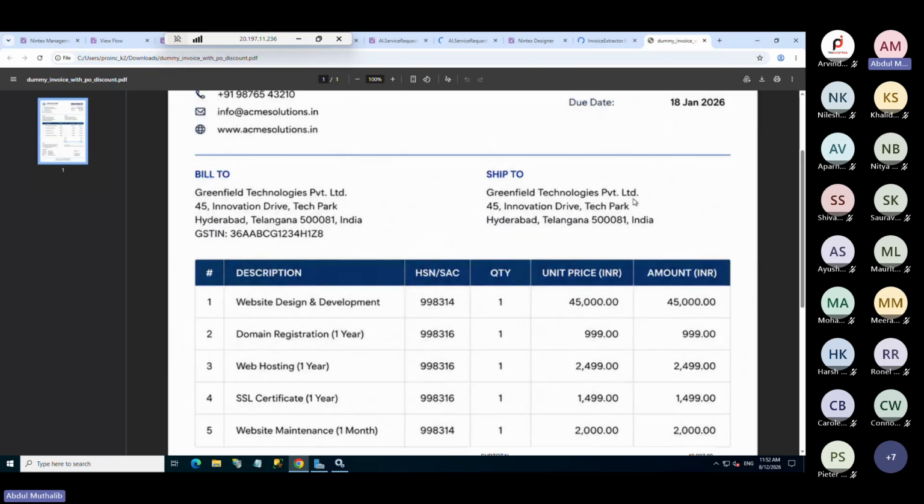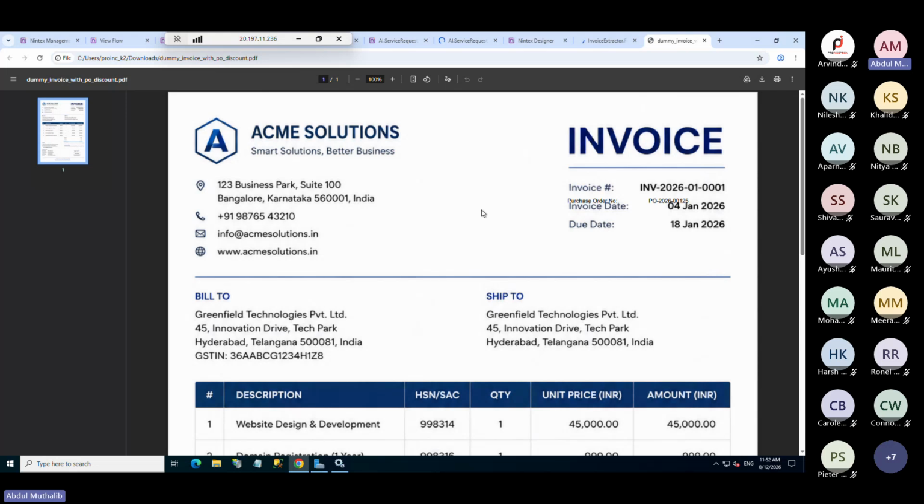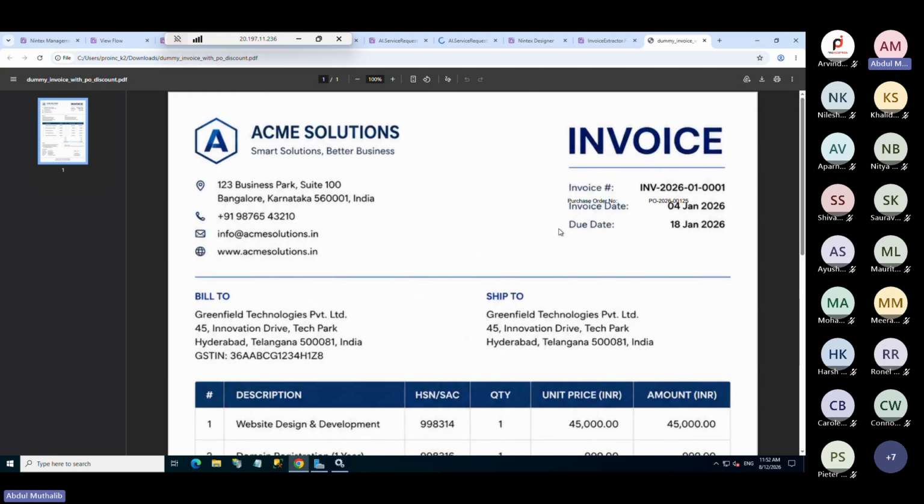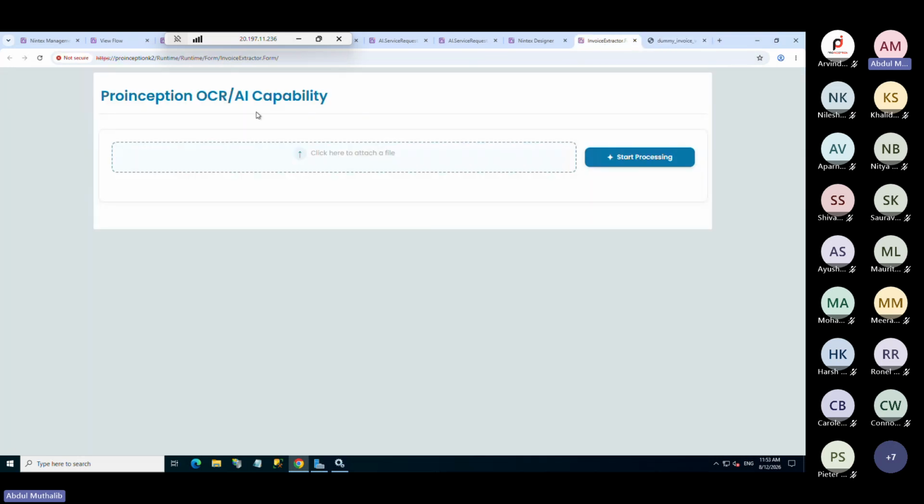Okay, so let me go to the form. I'm going to show you one invoice document. You can see that we have information about invoice and PO. You can see even the PO is not properly added. It is very small, and we have order date, invoice date, and the items here. So I'm going to upload this to the solution and see how it extracts and displays the data back. So this is the screen where I'm going to upload the invoice.